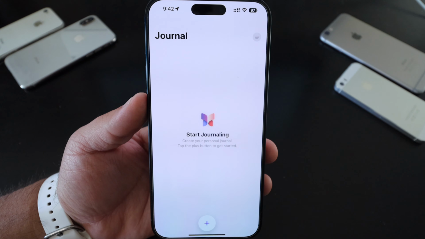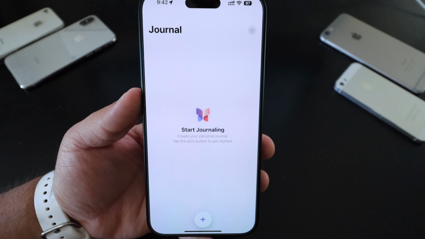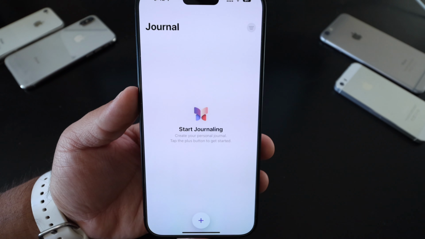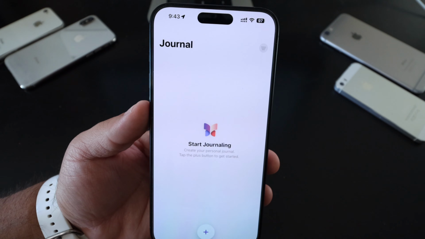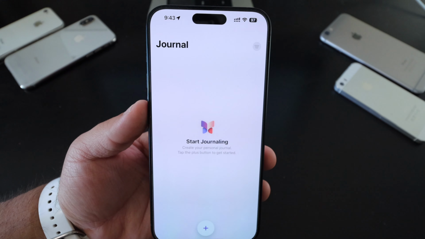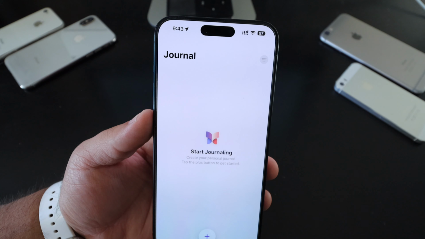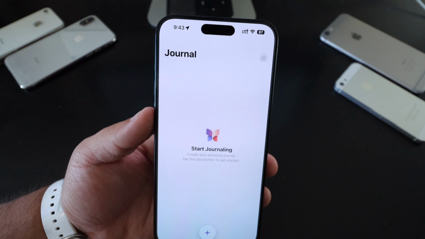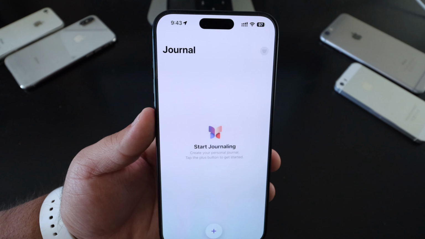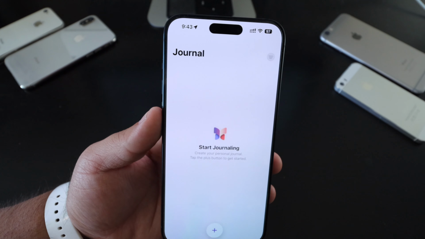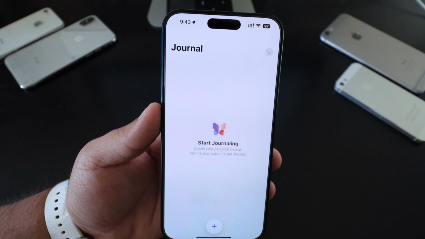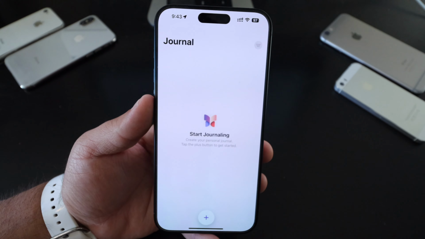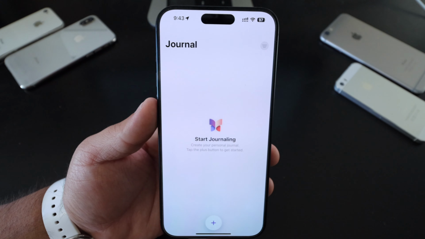This is the page that you get. Start journaling, create a personal journal, tap on the plus button to get started. So I haven't yet played around with the Journal app. I definitely will in future videos just to go step by step and share my experience with it. If you have used it, let me know down below what your experience with the Journal app has been, has it helped you be more productive and write more things in the app?